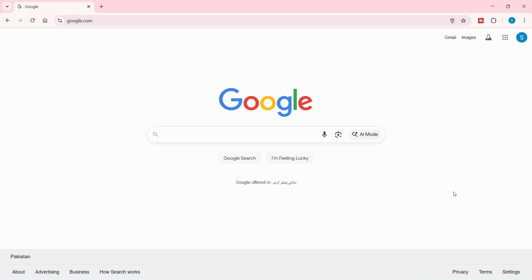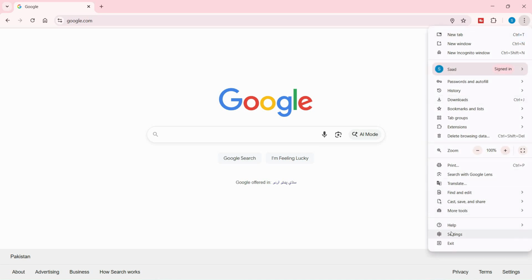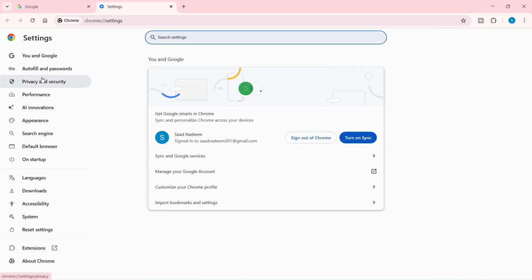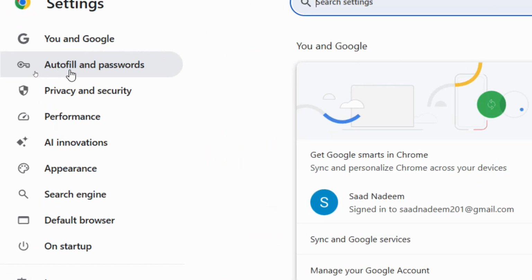In this video, we are going to see how to delete the payment information or credit card information from Google Chrome. Here's what you can do. First of all, open up settings from the three dots and click on Settings at the bottom. On our left, we have an option which says Autofill and passwords.